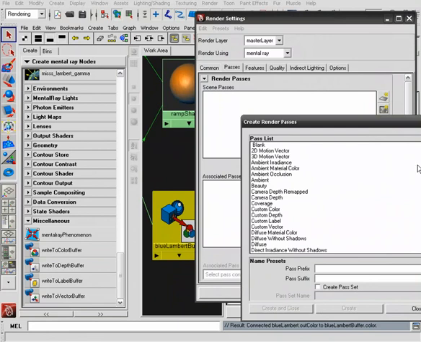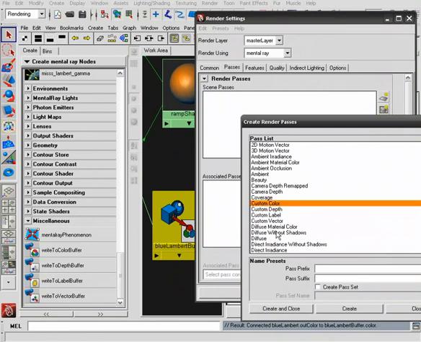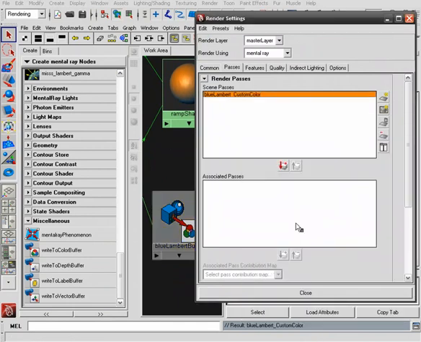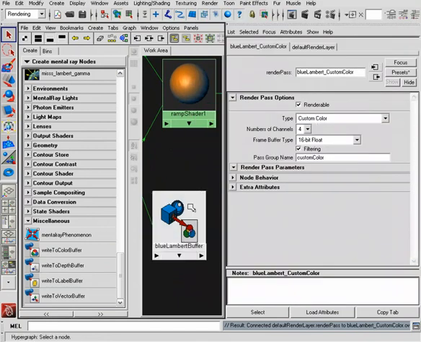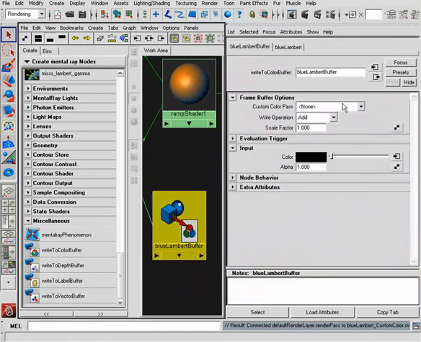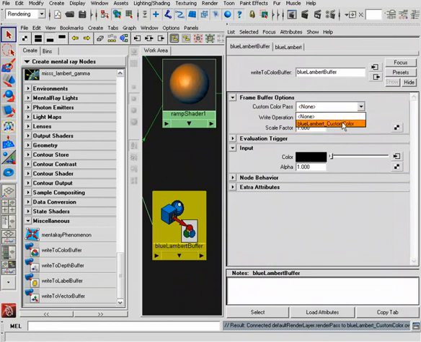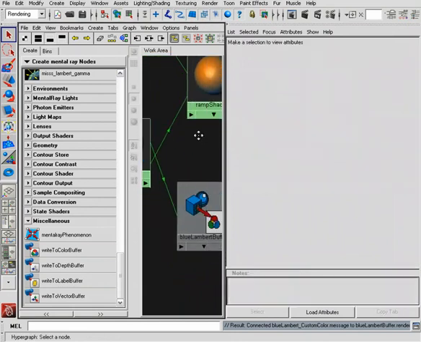So let's add a new custom color. There we go. And we'll call this something like Blue Lambert. Create and close. Now let's associate this to this particular render layer. And now, whenever I go back to this Blue Lambert frame buffer, I should be able to pull that down and choose this custom color render pass that I just built.